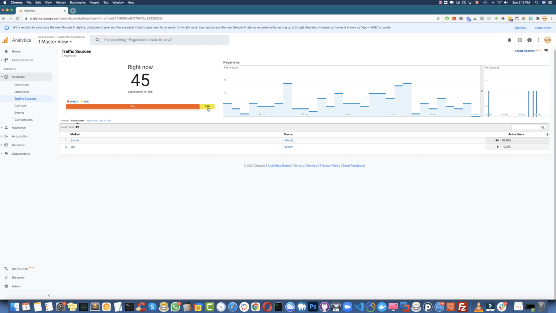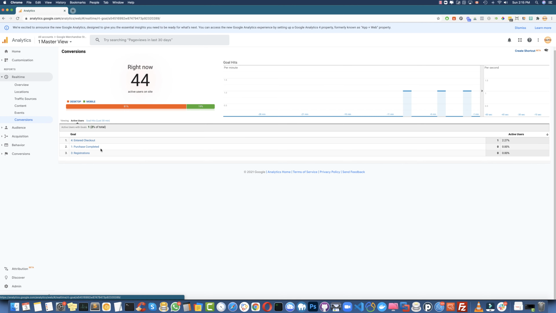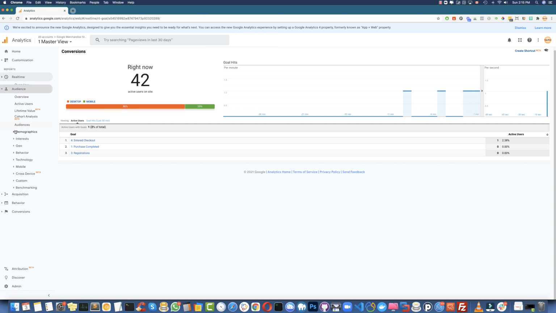Paid traffic is 10%, and I can see the conversions right now. One visitor is entering checkout, he's in the checkout step, and there are 0 purchases completed. So real-time means that you can see active visitors right now and what they are doing exactly on your website in real time. Let's move to audience.